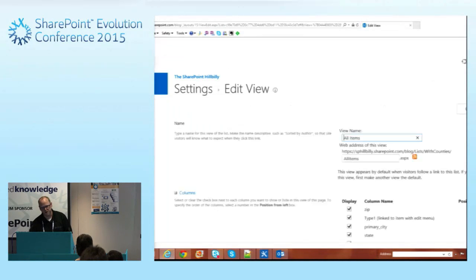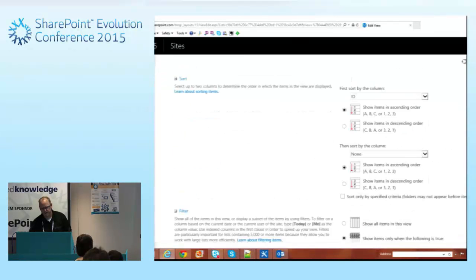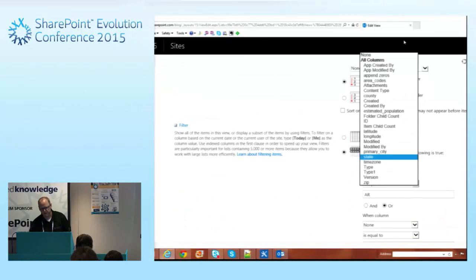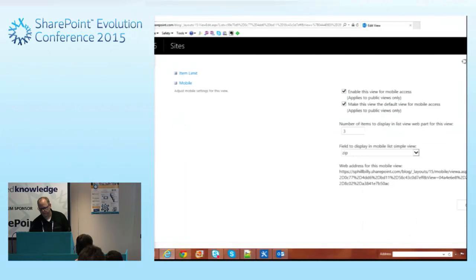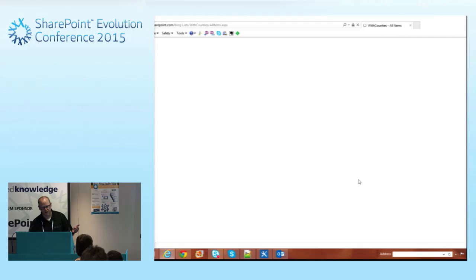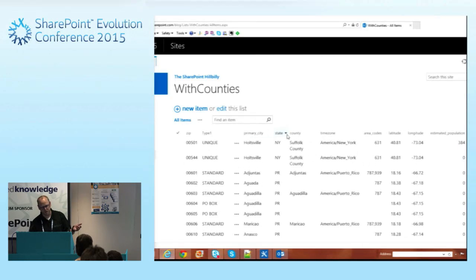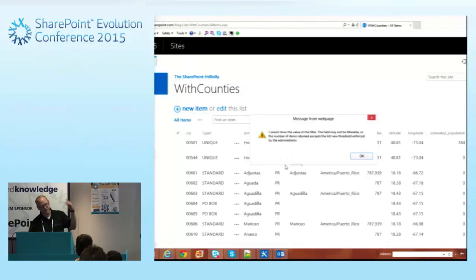Okay, so what else can we do? How about we just open up the list view, get rid of the filter, and we just try to filter on the actual list view itself. So let's go here and try to filter it. Still can't filter, right? I mean, you just lost a lot of what you can do with these lists.